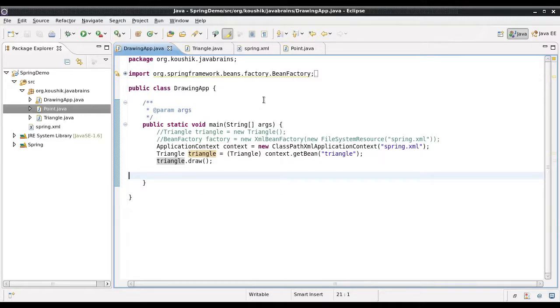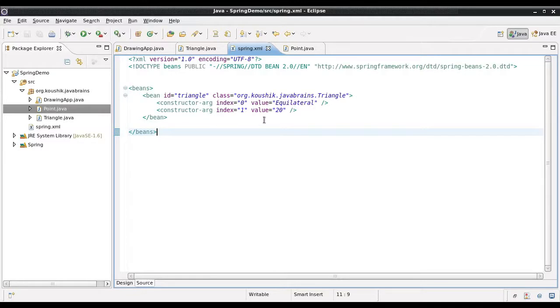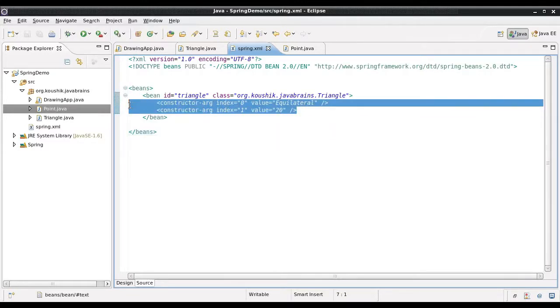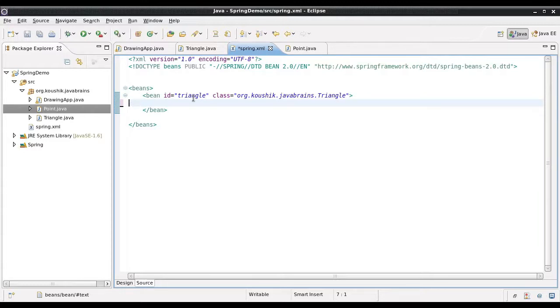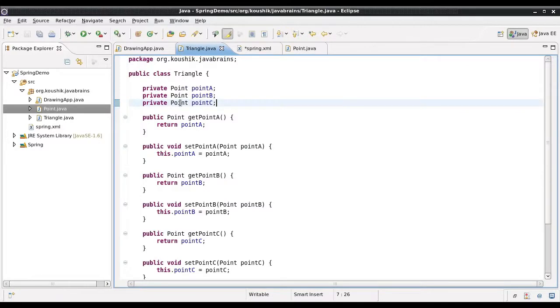So in this example, we're going to use Spring to initialize these 3 points for us. So let's say for this example, we'll just remove this. This is again the remnant of our previous tutorial. Okay, so this is the basic triangle bean definition. So let's say for our example, I'll create 3 points. One is the 0 point, 0, 0, and I'll create 2 more points. I'll have a -20, 0, and 0, 20. So these are the 3 coordinates that I want this triangle to have.